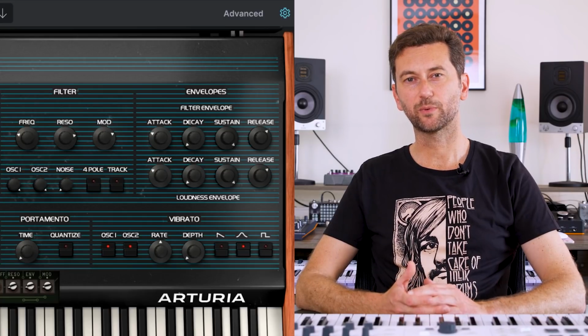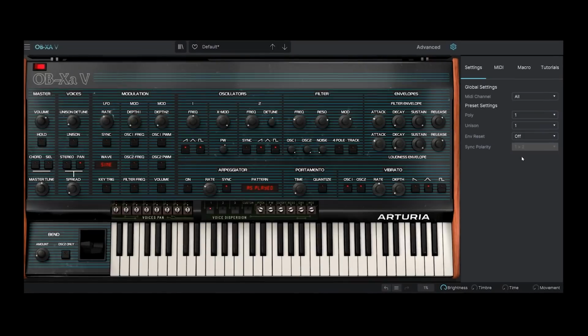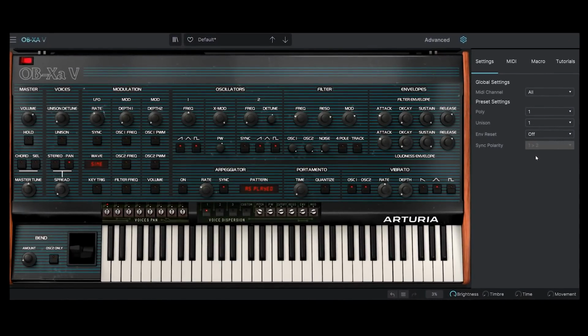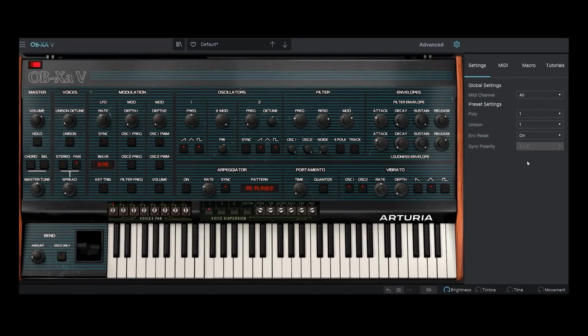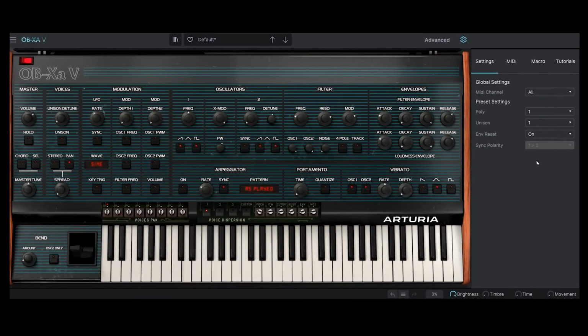First, let's play a sequence with the envelope retrig mode off. And now let's play the same sequence with the envelope retrig mode on. So as you can hear, now the envelope's behavior is diversified according to the original structure of its classic hardware counterpart, letting you design sounds more in keeping with the original.